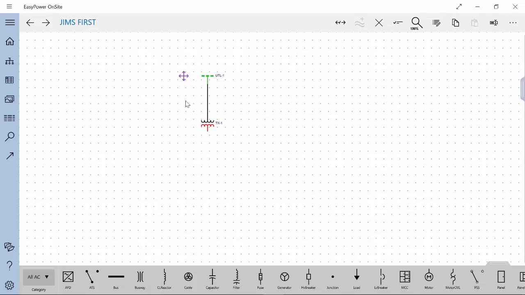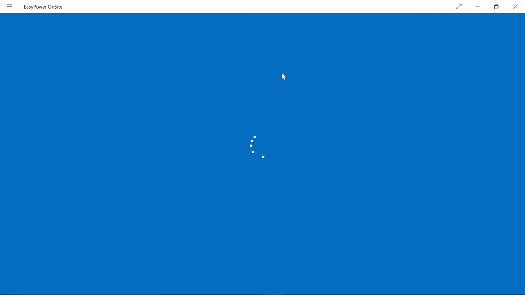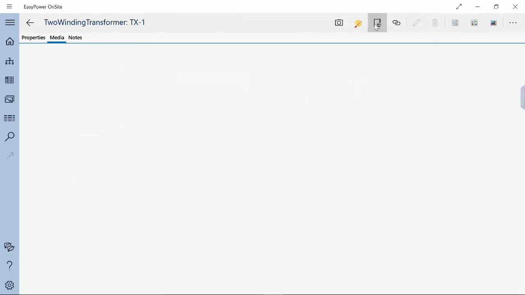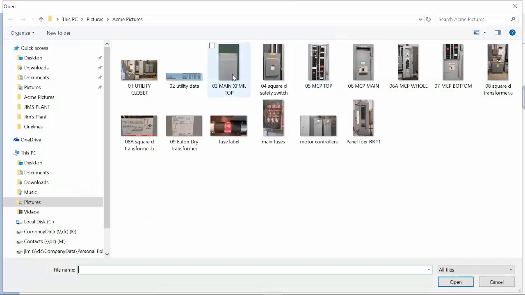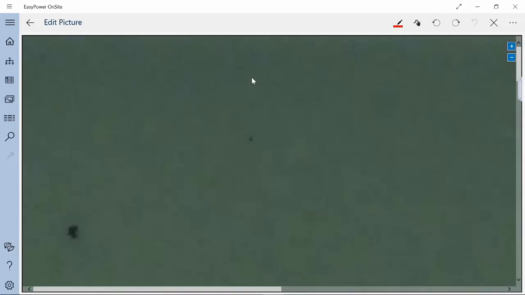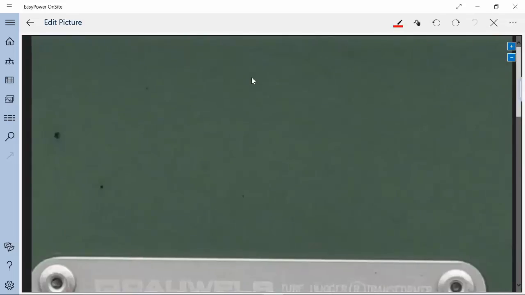I've taken a picture of the utility transformer, so let's bring that into the file. And here's a picture of the nameplate. Let's make sure it has all the data that I want before I leave the site.